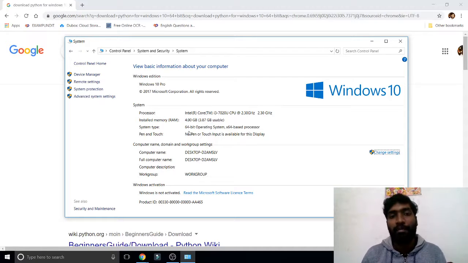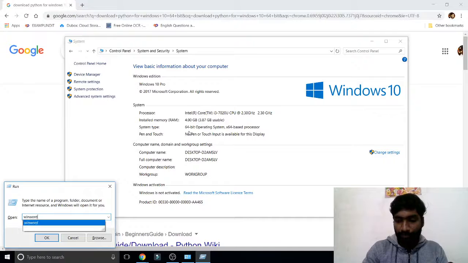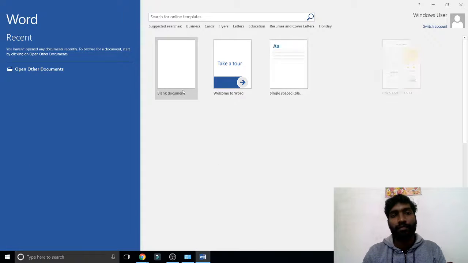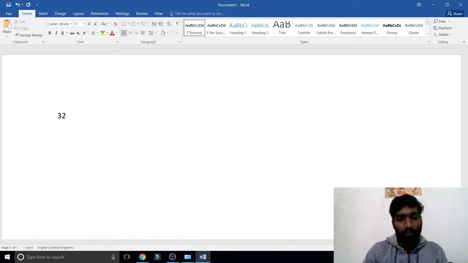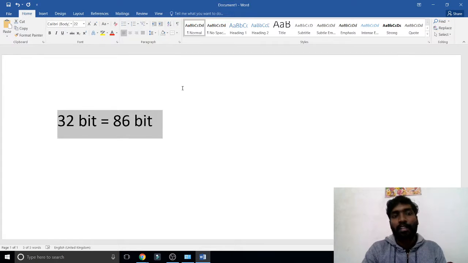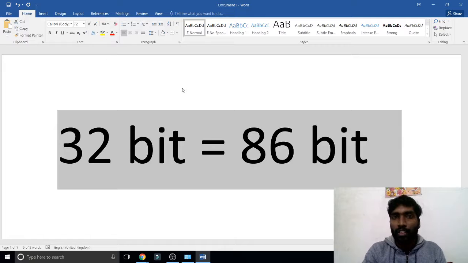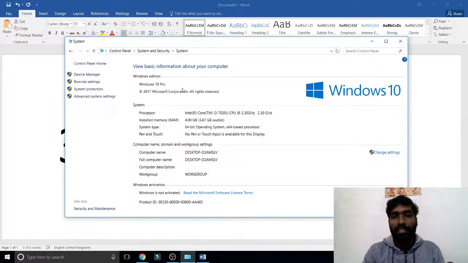Some systems will be 32-bit, some 86-bit. 32-bit and 86-bit are both the same. Mine is 64, so in the browser just check 64.